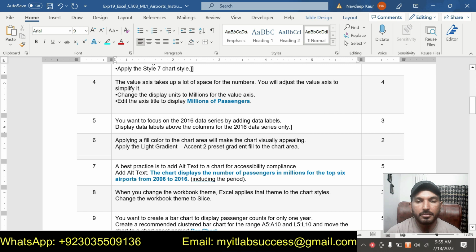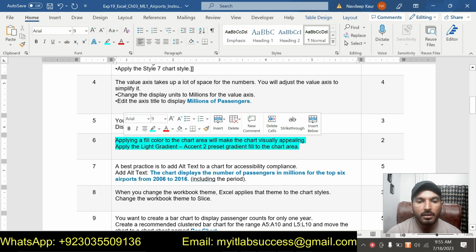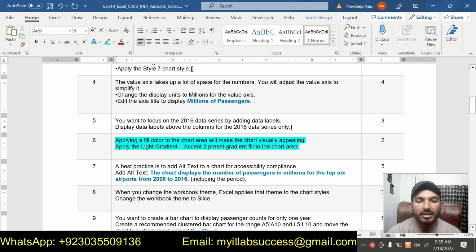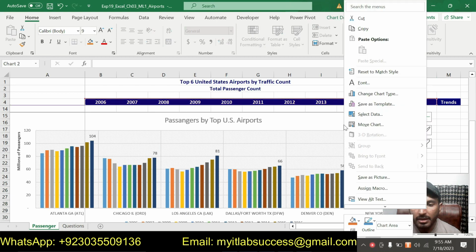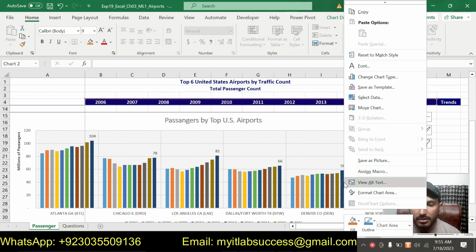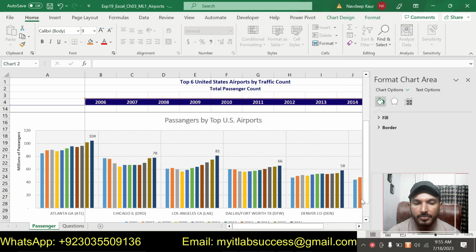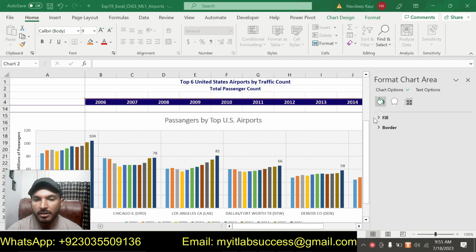Step number 6 is applying a fill color to the chart area will make the chart visually appealing. Apply the light gradient accent to present gradient fill to the chart area. So basically we are supposed to apply the fill to the chart area. So we will move to the Excel sheet again, and let me click outside the plot area, right click, and you can see that format the plot area is right here. So now we are supposed to apply the fill.